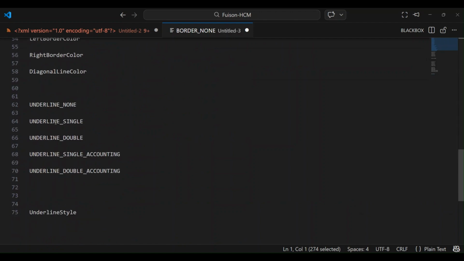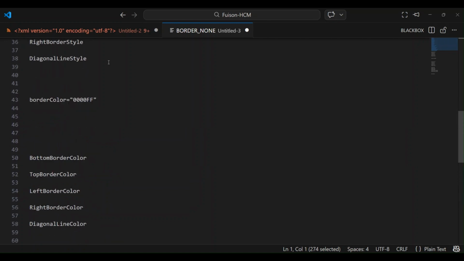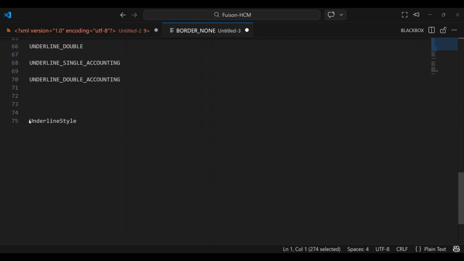Underline none, underline single, underline double, underline single accounting, underline double accounting. These are the values which we can use inside our BIP reports. Now we will define the border color, and this will be the value which we use in the main template.